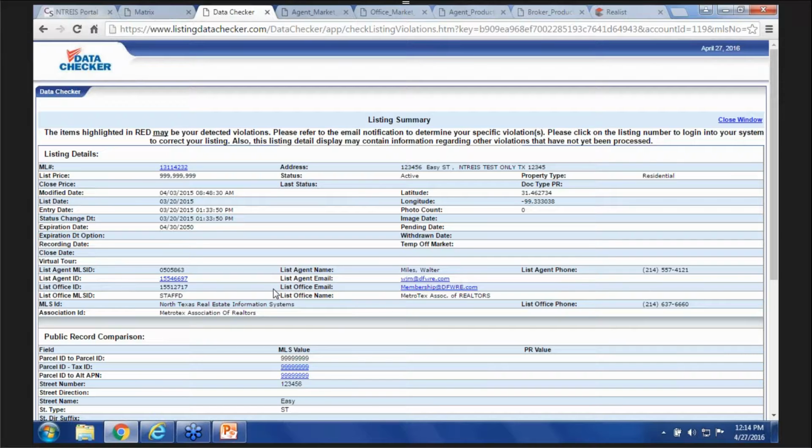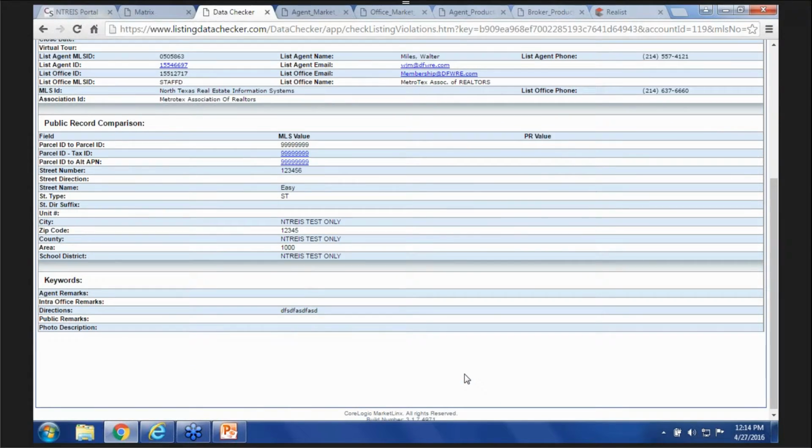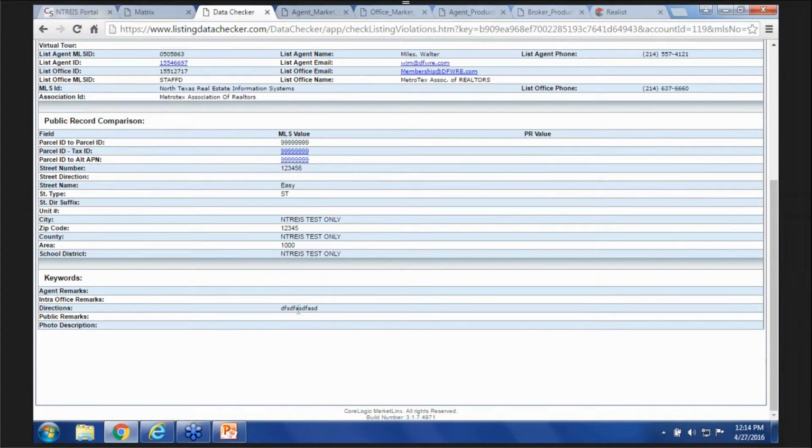But once it's active, you can actually go in here and see if the data checker's flagged anything. If it had flagged anything, it would be in bright red letters. It would be very obvious what the problem is. Okay, and it even will tell you if there's any issues with your remarks, directions, public remarks, because there can't be any contact information in the public driving directions. There's certain words that it looks for so that there's not any fair housing issues.